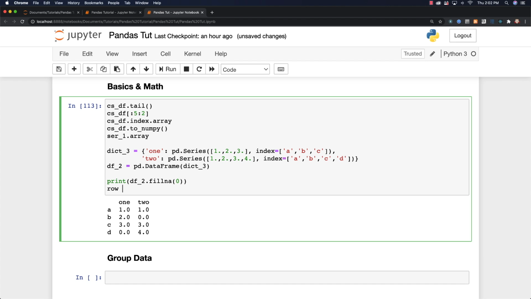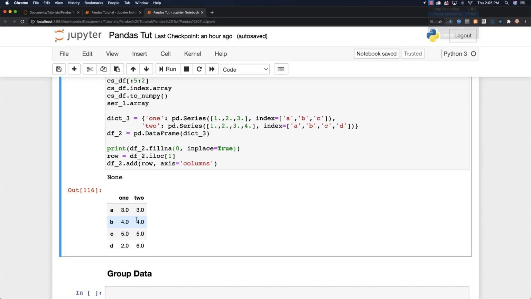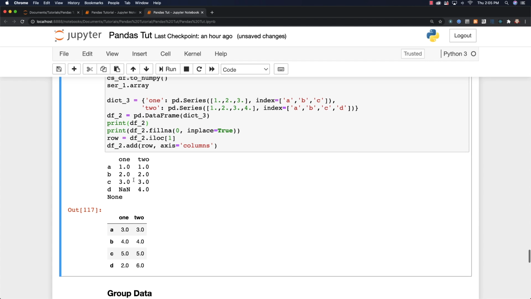Okay, so now let's say I want to get the values in row 2. Say df2.iloc[1]. And what I can do here is actually add items in row 2 to all the other rows, including row 2. So I'll say df2 add row and axis, and you're also going to be able to use axis column as well. And you can see that I was able to take what was in row, well, let's go and actually print that out. So print df2, okay, so there they are. So what I did was I took all these values 1, 2, 3, and 4. I added them both to themselves as well as to row 1.